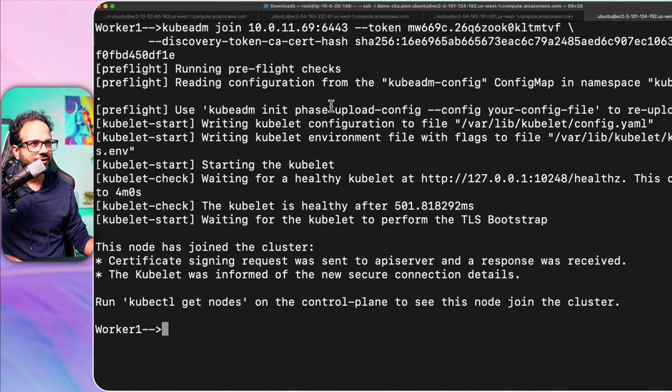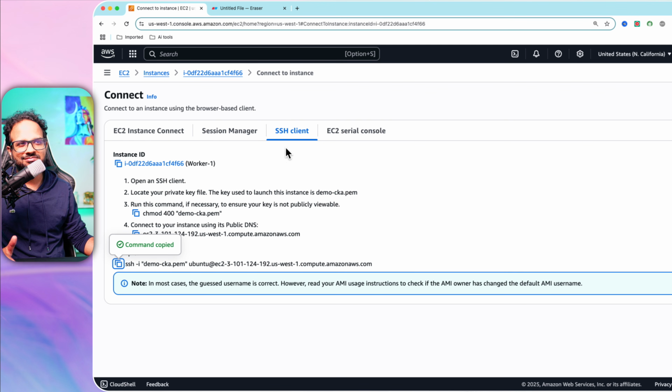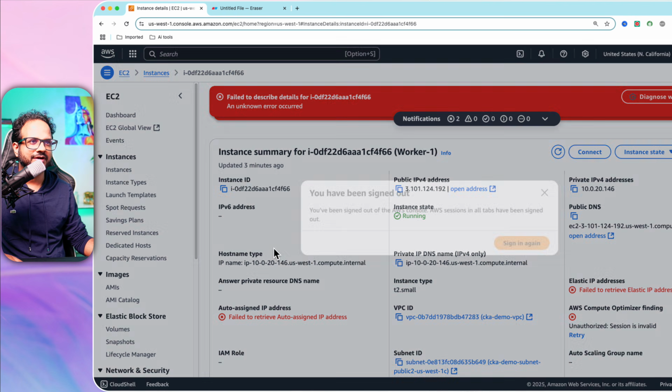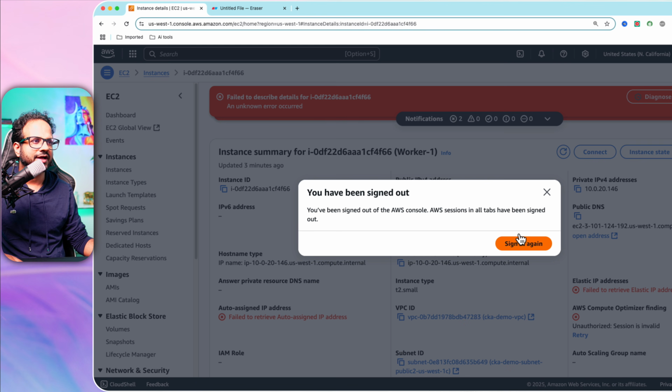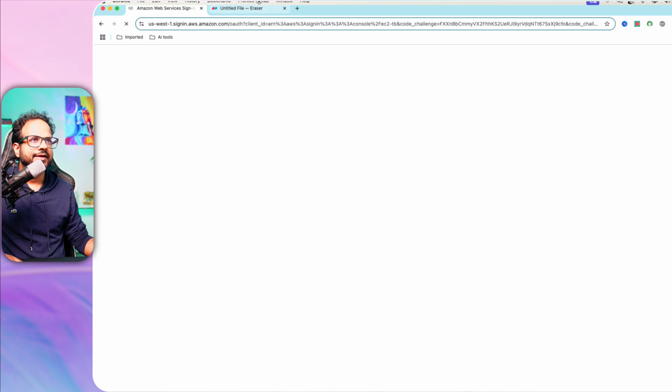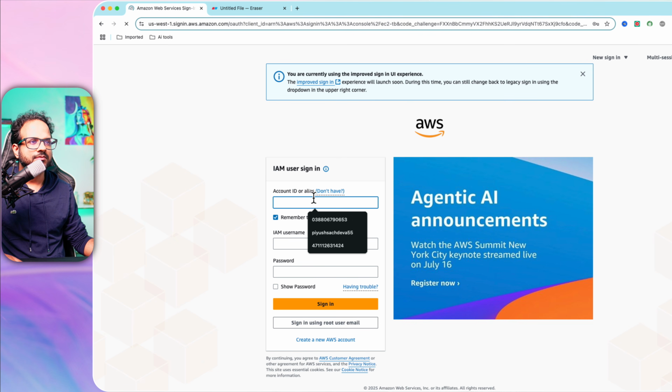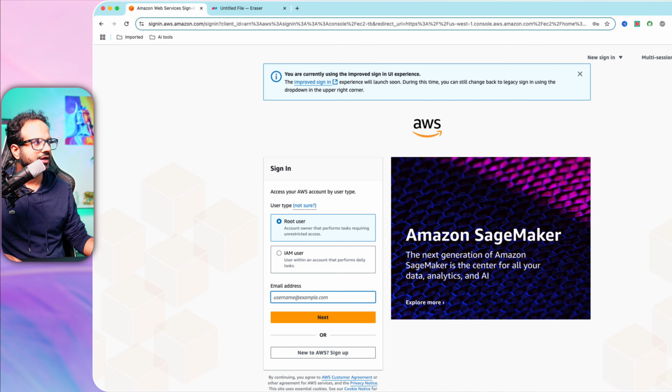Now we need to perform the same steps on worker node 2. Okay, so let's do that. We have done so much so far, so why don't we just finish this? Oh, you have been signed out. Why I have signed out, I don't know. Okay, let me pause it while I do the sign in.